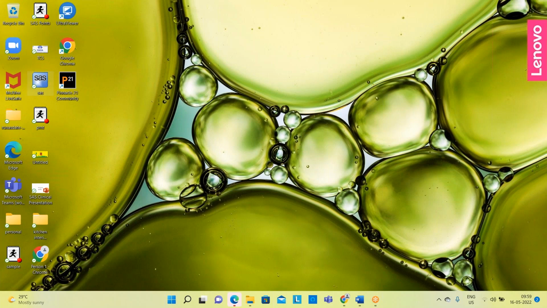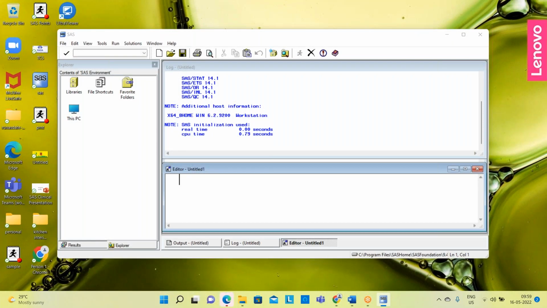The moment we install SAS, we will have a desktop shortcut icon. Just double click on this desktop shortcut icon and it will open SAS software for you. The moment your software is opened, there are 5 basic windows.